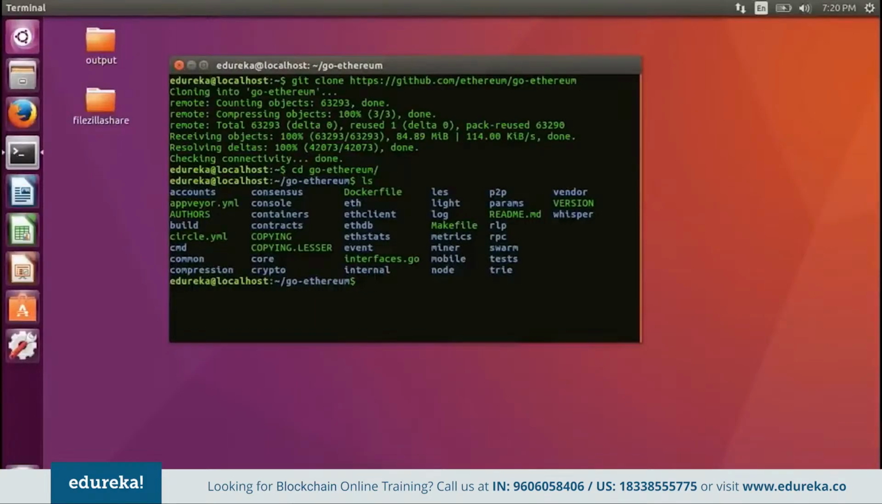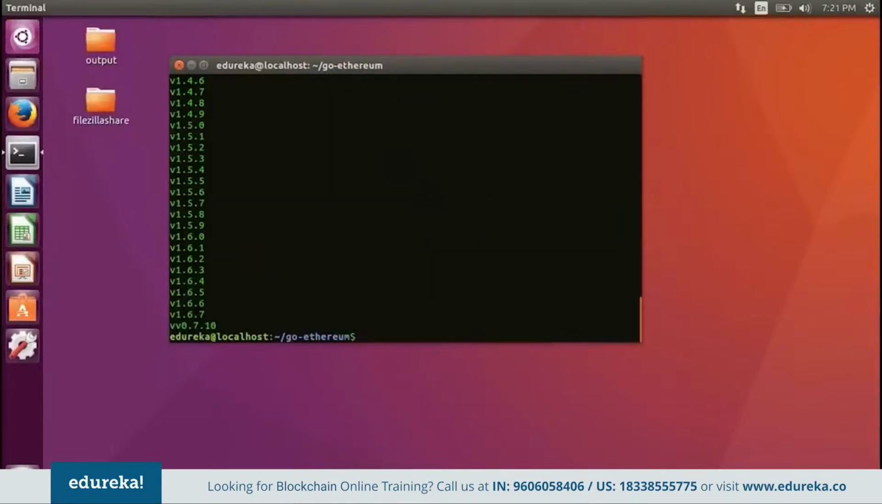Now what we're going to do is check out the tags or the versions which are present for Ethereum. For that, you can check the commit issues. This will give you an idea as to the different versions of Ethereum that are present. You can use the command git tag and you can see the different versions of Ethereum. Since 1.6.7 seems to be the latest version, we'll use that as part of our practical.